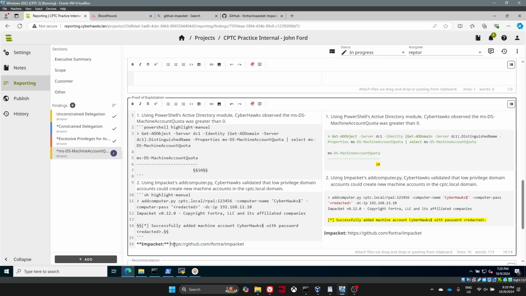I believe in SysReptor you can also do like this. I'm forgetting how to do links, but you can actually make it a link. Maybe it's like Discord, or yeah. So there, now it's actually a clickable link. So if you send them a PDF copy of the report, they'll actually be able to click on that. It can go right there.